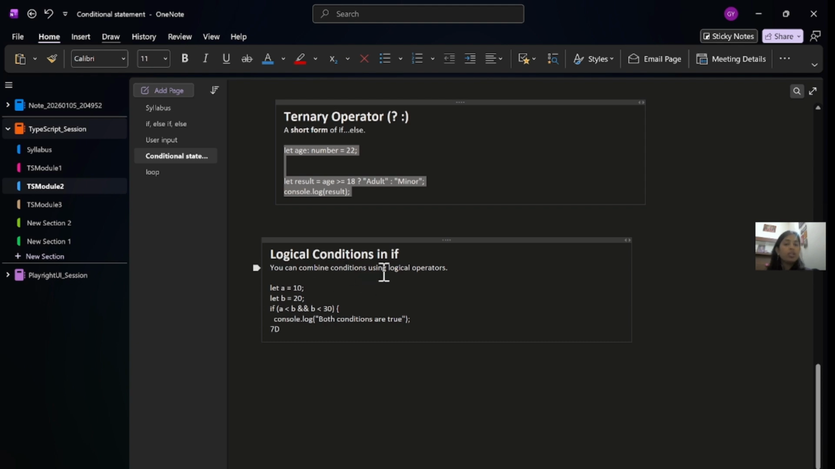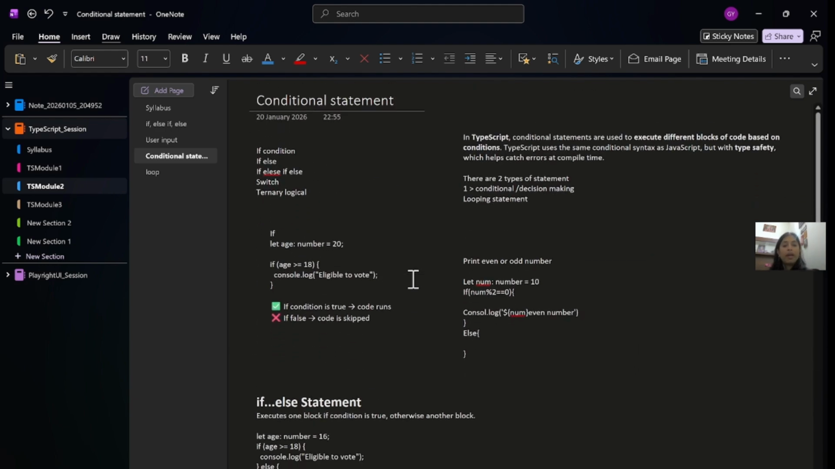Then you have logical conditions also. In logical conditions, you can compare two variables' values, whether a is greater than or equal to, and, or you can use that. So all these you have to practice a lot.